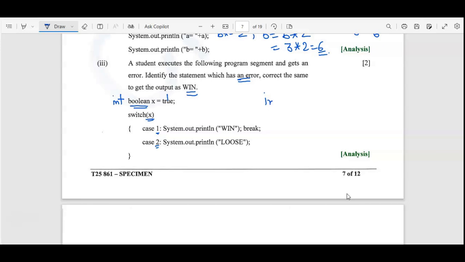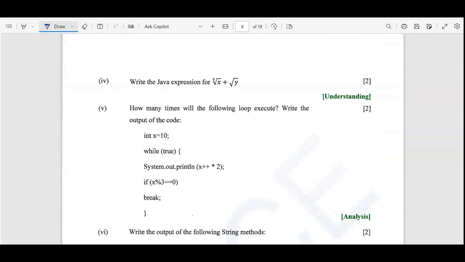That's the correction required. What will you write here? int x is equal to 1. Okay, so this is the correction required for this question to get the output as "when". So this is the correct one.